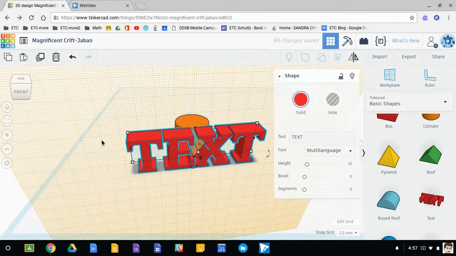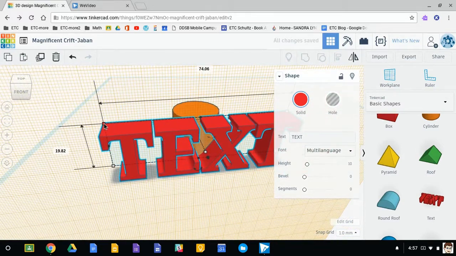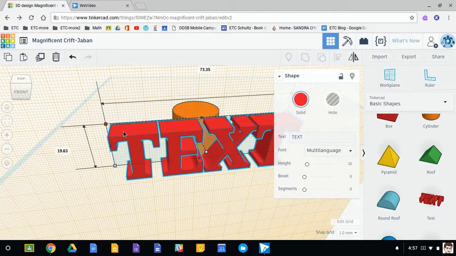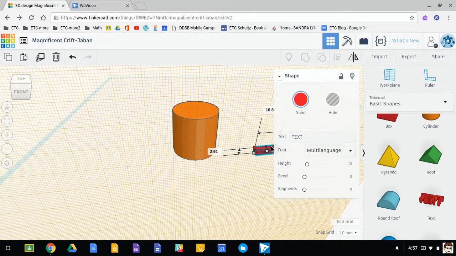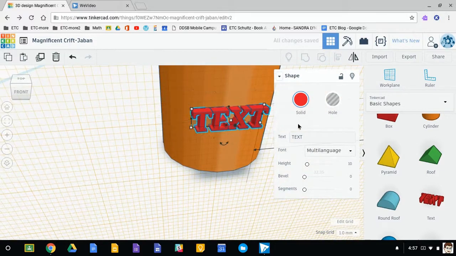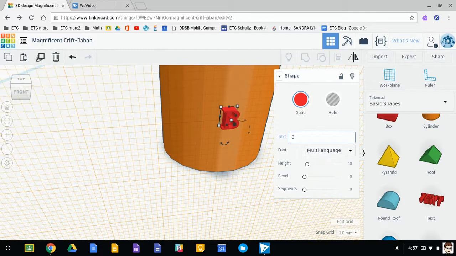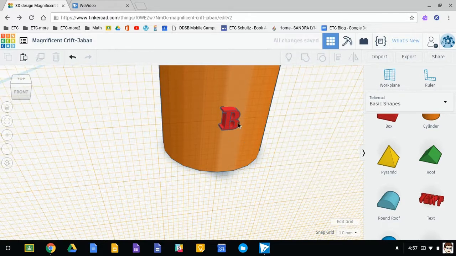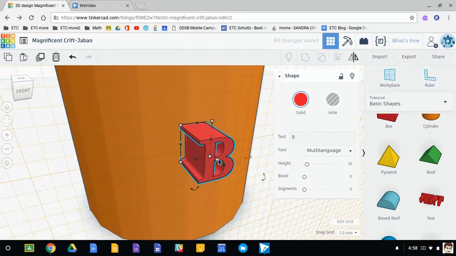Again, it's way too large, so I have to grab this corner here and drag it to the bottom right. A little too far, there we go, just so it's smaller. And try to orient it so that it's on that cylinder. And I don't need the word text, I just want one letter. All right, so let's choose the letter B. Okay, and so I'm just going to zoom in here.